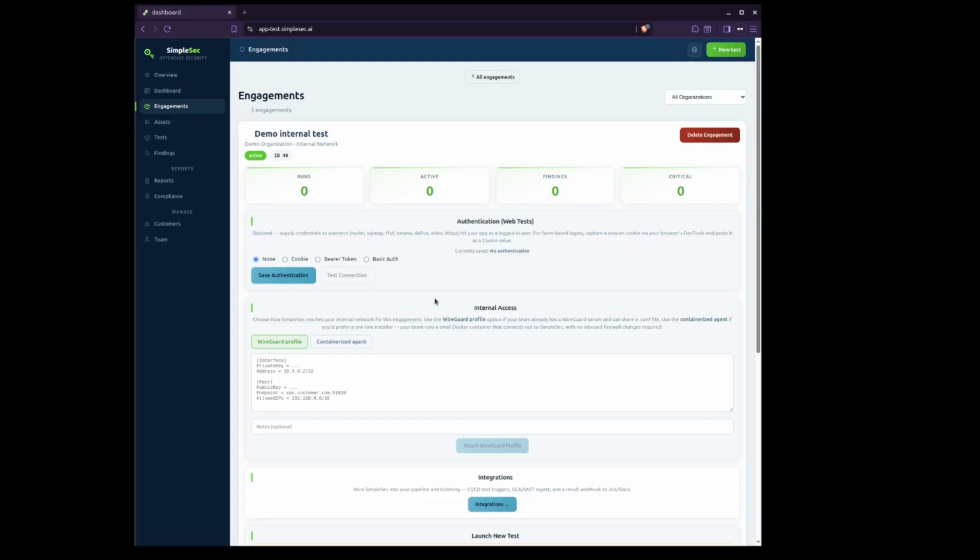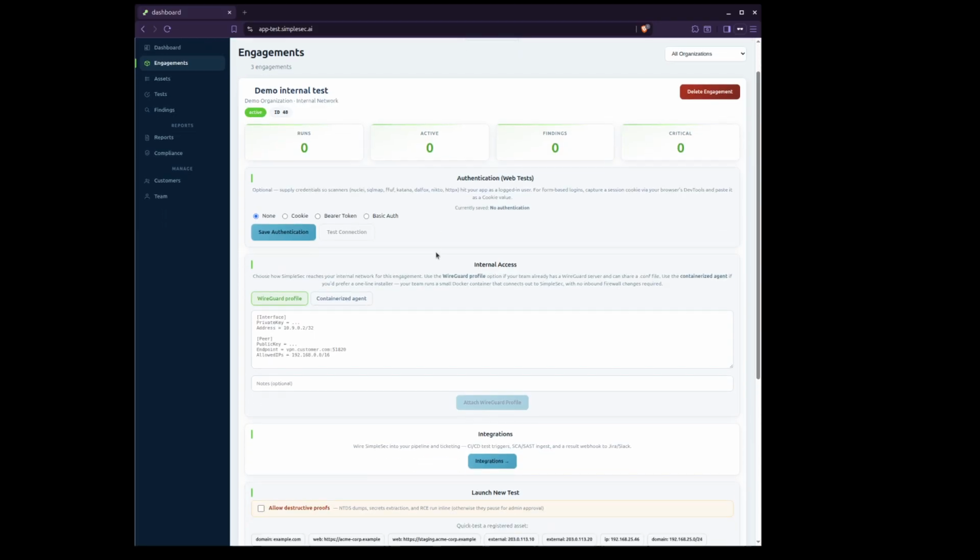Now, the cool thing about this is if you're a consultant and you're working from home and you're VPN'd into your customer or into your corporate environment, yes, you can set up your Docker container right there or your WireGuard profile right there and have it connect to that machine and use that already in place VPN tunnel to the other environment to actually perform the test. So SimpleSec will gladly use you as a proxy to get into the environment. So this is how we'll set that up.